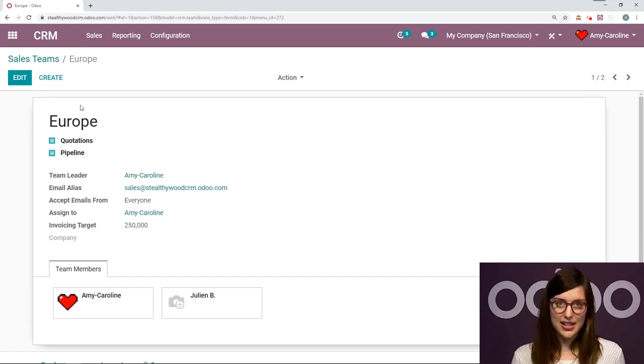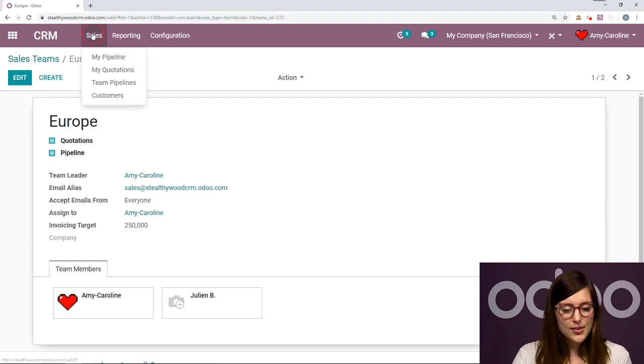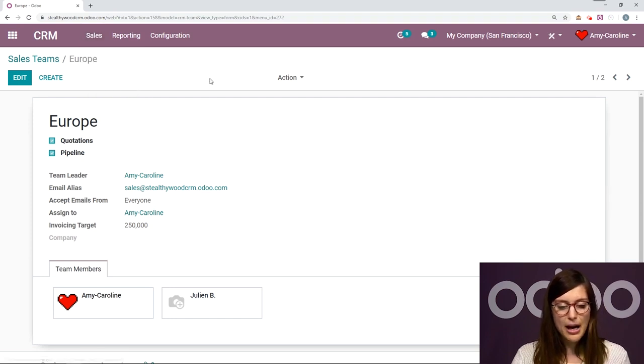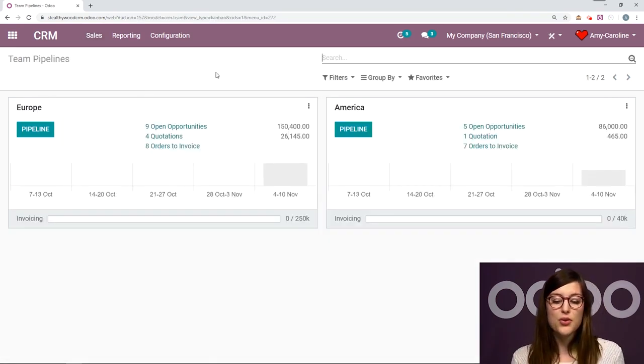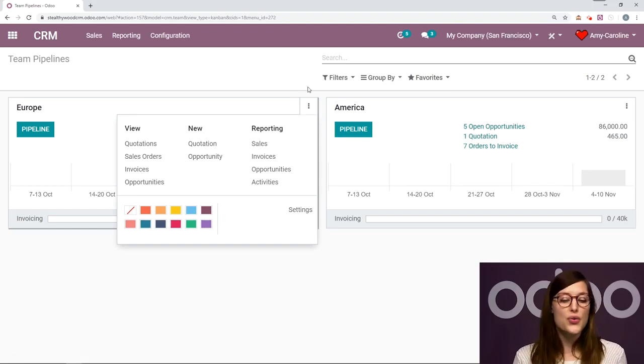All right, so now that I've done that, let's go ahead and check out our team pipeline. Okay, so we're going to go to Sales, Team Pipelines. All right, I'm going to see both of those pipes right here. Okay, mine on the left for Europe and on the right for America. And I'm also going to be able to do a cool few things from here.